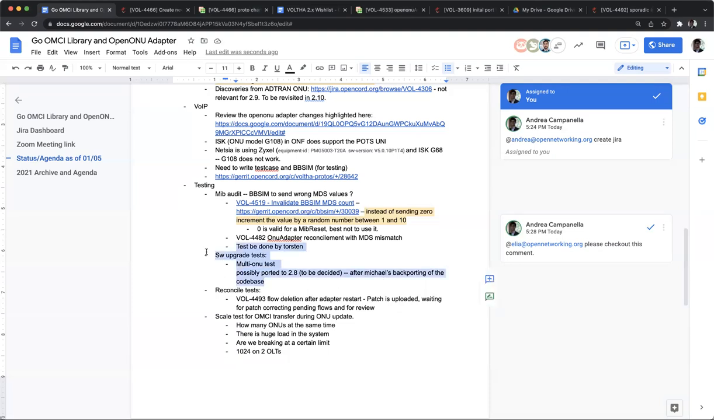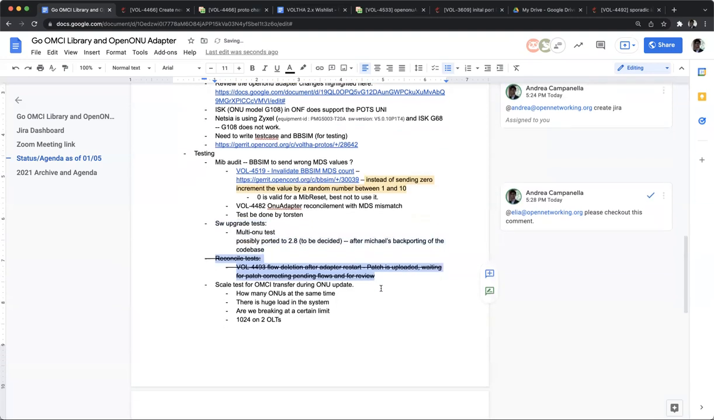I think this is actually backported, right, Thorsten? Or can you give us an update? No? Oh, okay. No backporting. But the next point can be skipped. It's done. This one? Reconcile test. Okay. And then we have that scale test that we were talking about. Okay. Anything else?